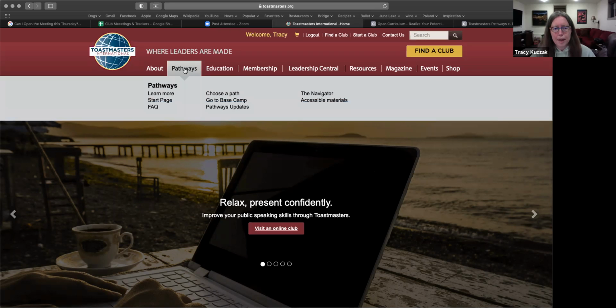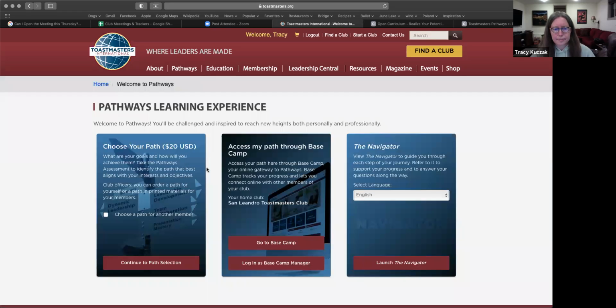When you're going to choose your pathway, and it's the same process whether you're choosing your very first pathway or your second free pathway, you go to choose a path here under pathways. And this blue box over here, we're going to click on continue to path selection.